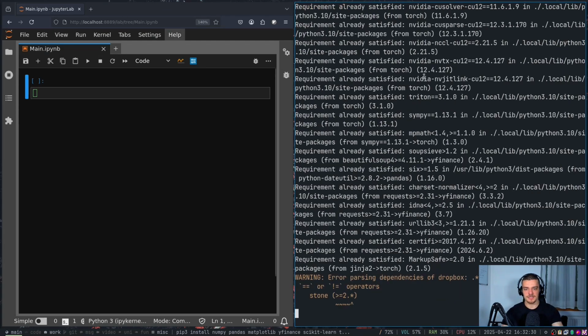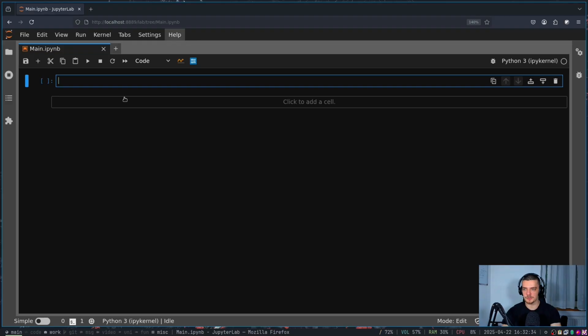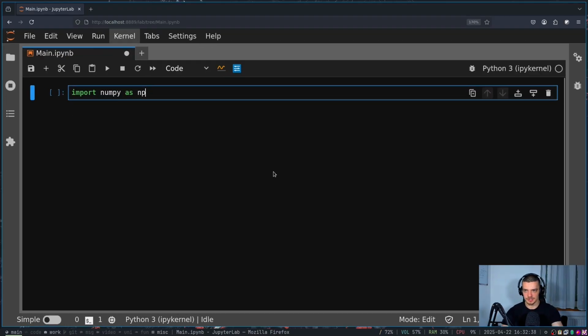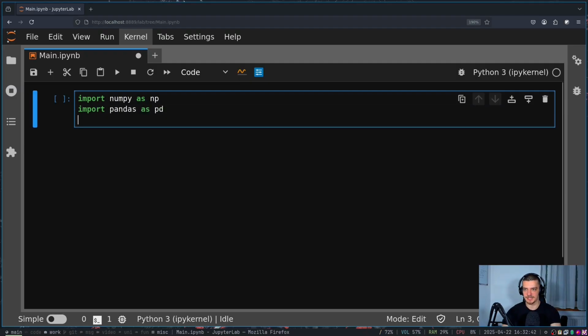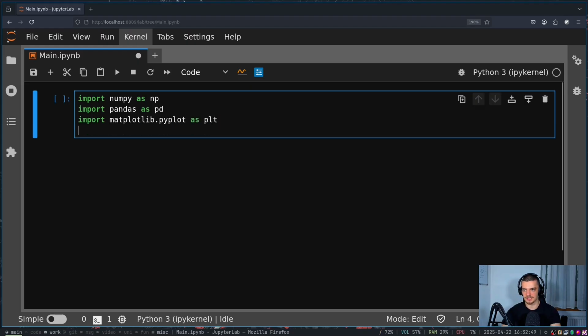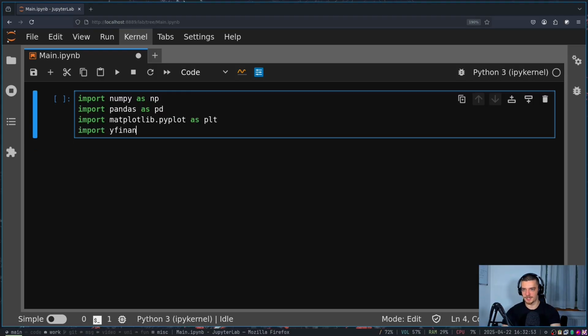So install all of these, and once you have that, you can close your terminal and we can start with the imports. We're going to start by saying import numpy as np. Let me just zoom in a little bit here. Import pandas as pd, import matplotlib.pyplot as plt, the basic data science stack. Then we're also going to say import yfinance as yf. Maybe let's put it here so we have this nice ascending structure here.